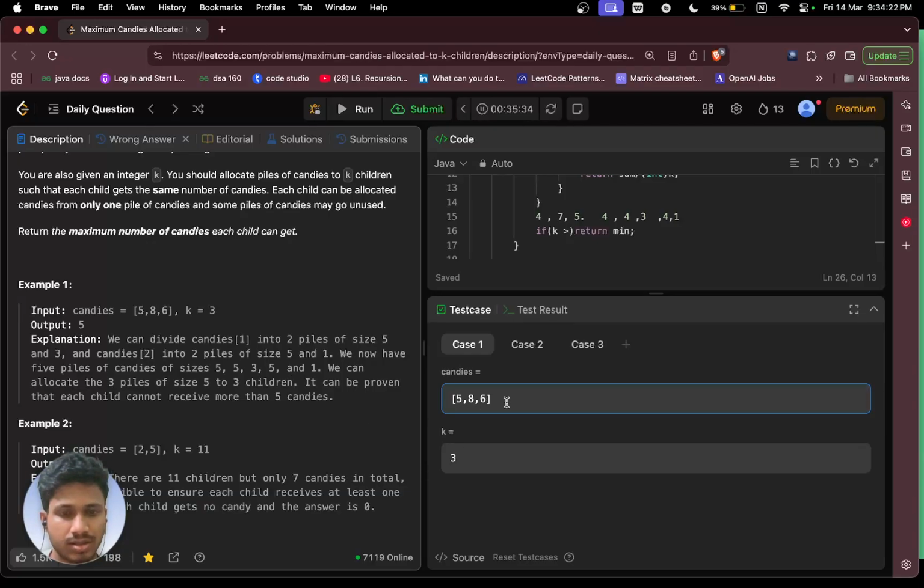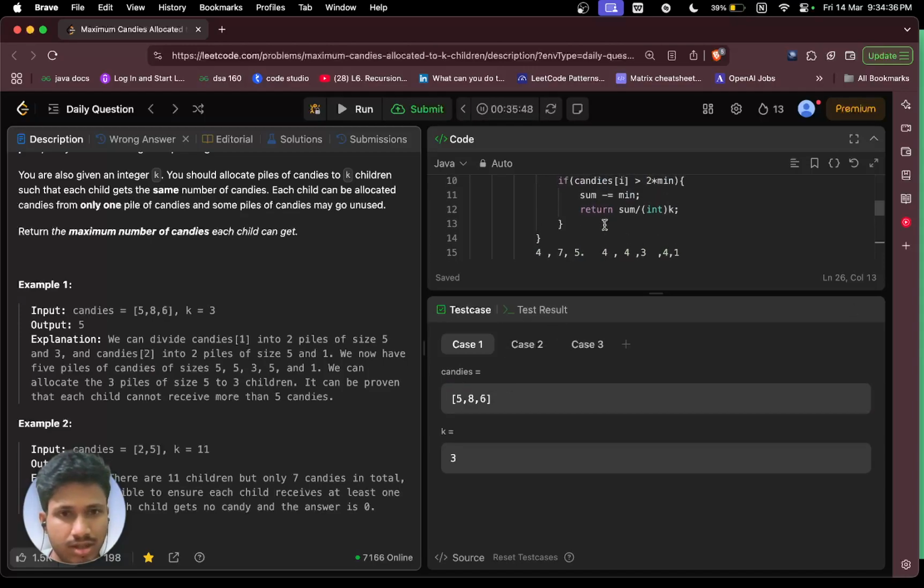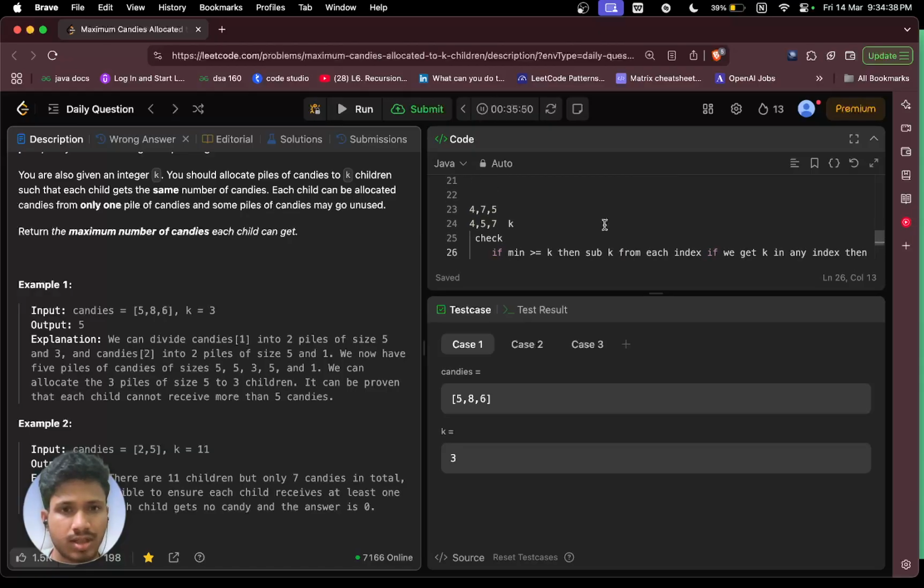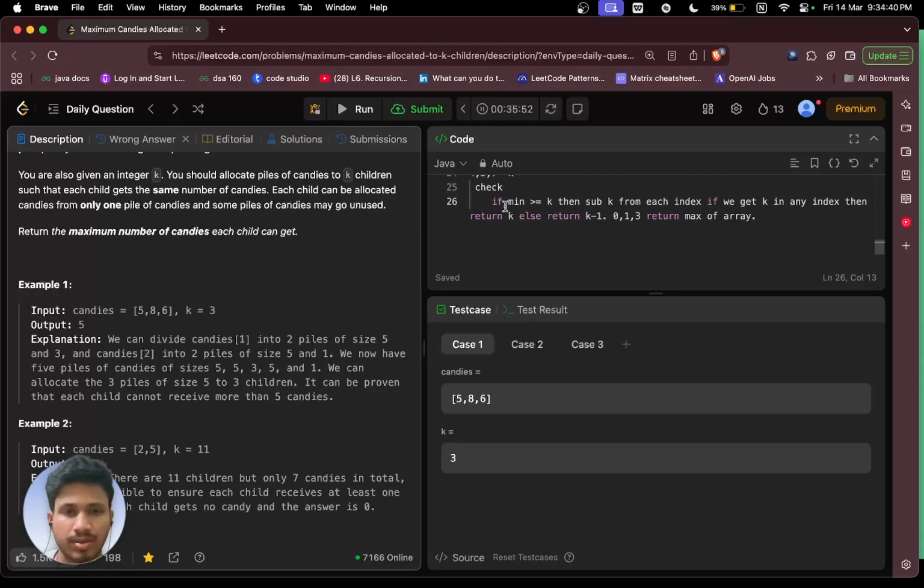If we subtract 5 from this, we get 0, 3, 1. So k is less than... If so, what does that mean? We can make a case here. If the minimum element is greater than or equal to k, then we can return minimum element.